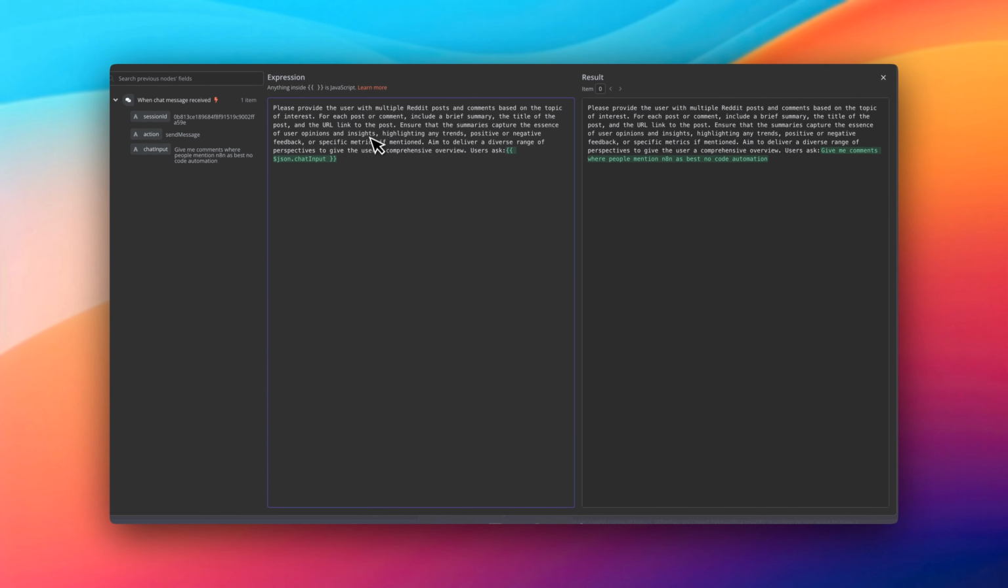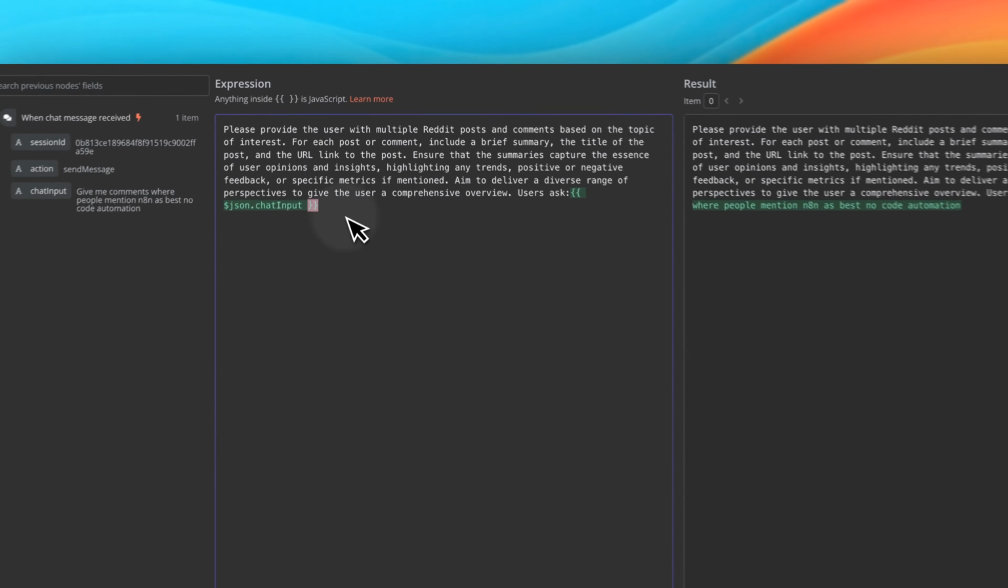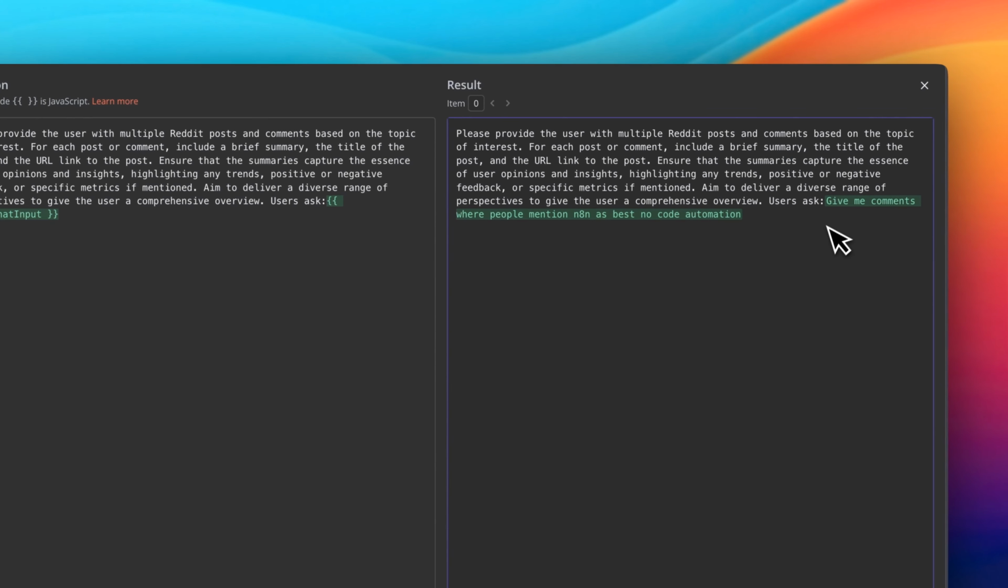For each post or comment, include a brief summary, the title of the post, and the URL link to the post. Ensure that the summaries capture the essence of user opinions and insights, highlighting any trends of positive or negative feedback or specific metrics if mentioned. Aim to deliver a diverse range of perspectives to give users a comprehensive overview. User asks, and here I just put the input of the user. For example, give me comments where people mention n8n.